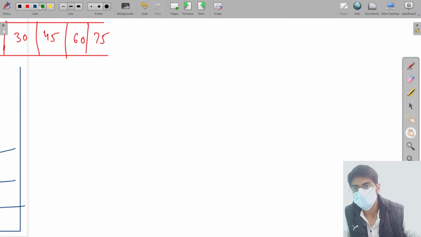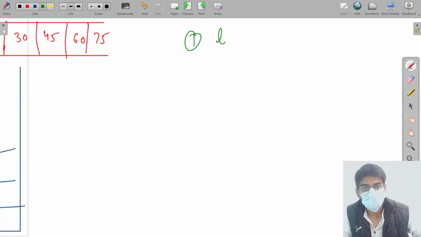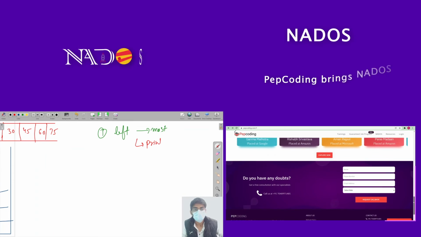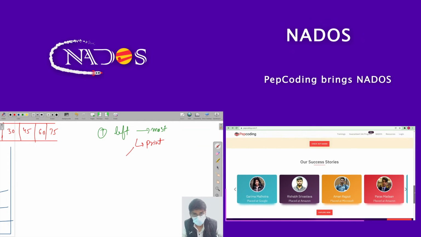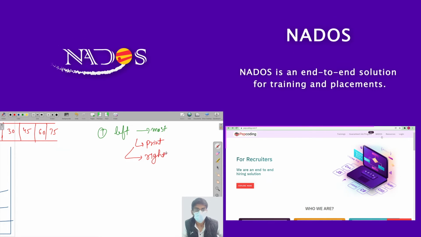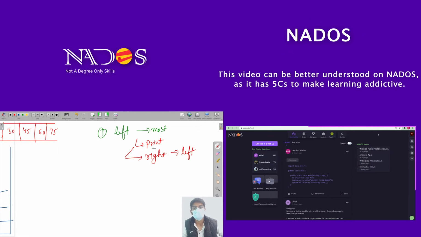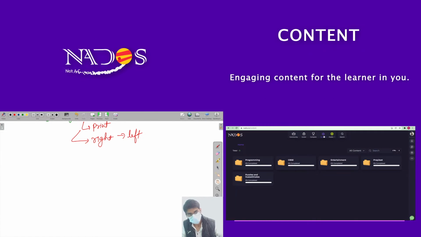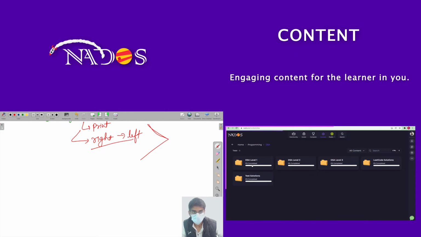So let me write it now. So first I'm going to the leftmost part. Then when I was in the leftmost part, I'm going to print it. Then I'm going to print this, and then I'm going to visit the right of left. Then I'm going to explore this path, right of left. Okay, right of left, that is this path. I will move to the right.